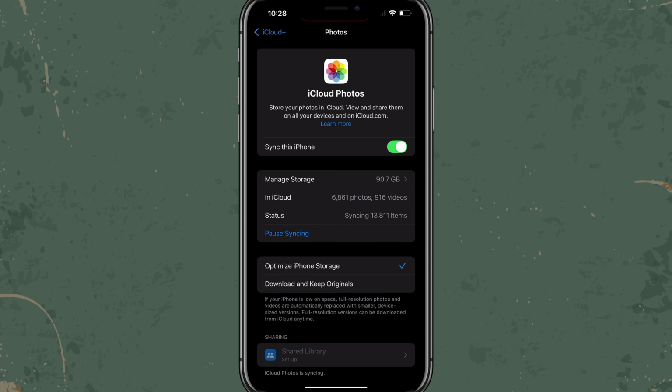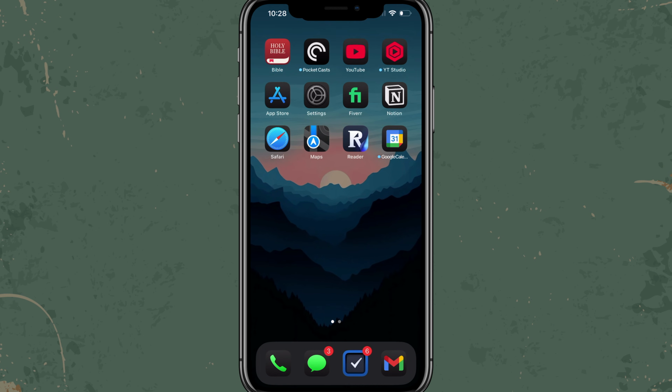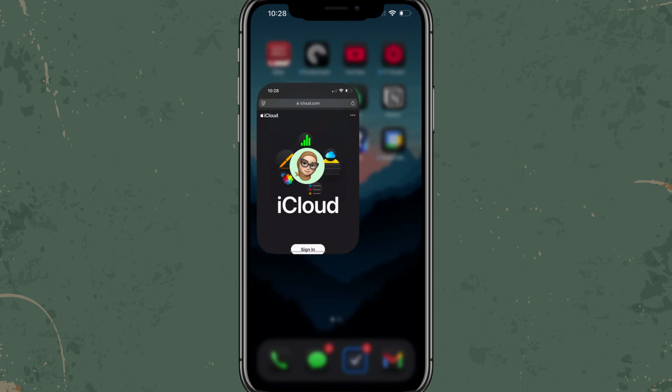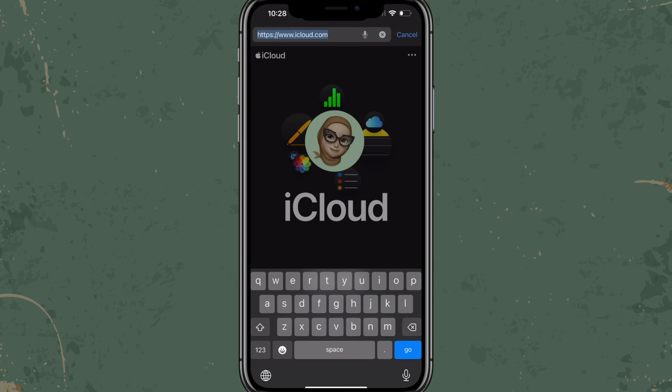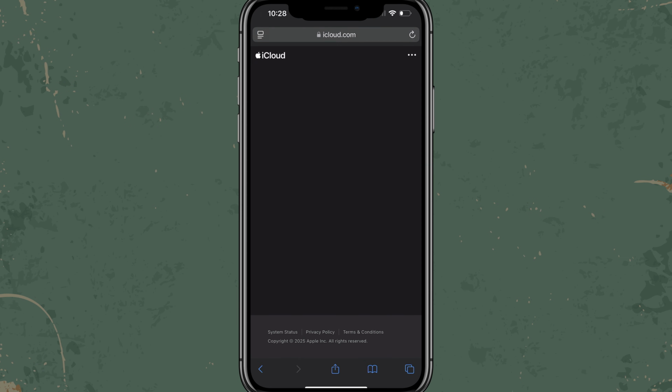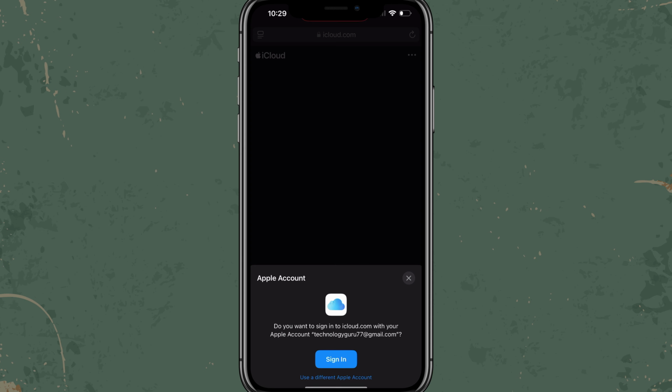In order to do that, close out or get out of the settings there and open up a new browser. Doesn't matter, can be Safari or Chrome, doesn't really matter. Once you're here, open a new browser tab and go to iCloud.com. Once you're here, it's going to prompt you to sign in. So go ahead and sign in to your iCloud account from the website or URL.